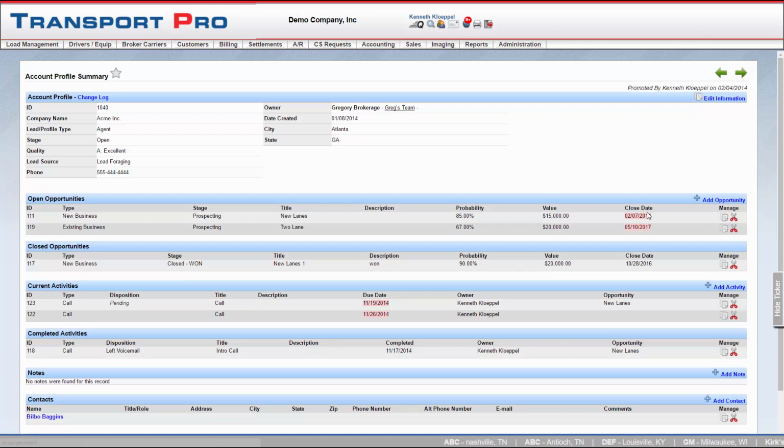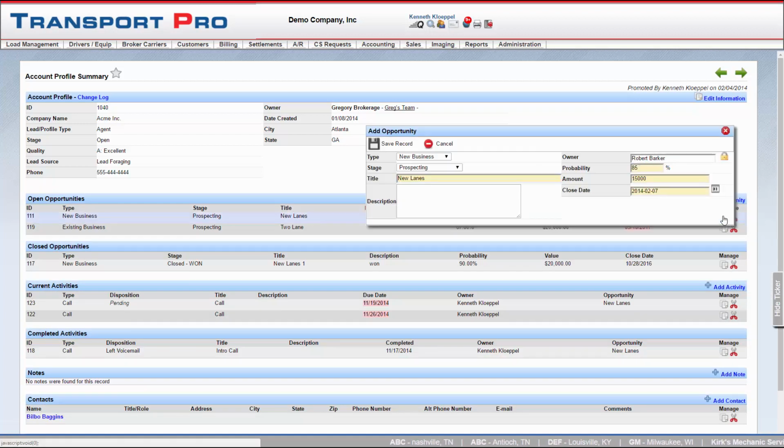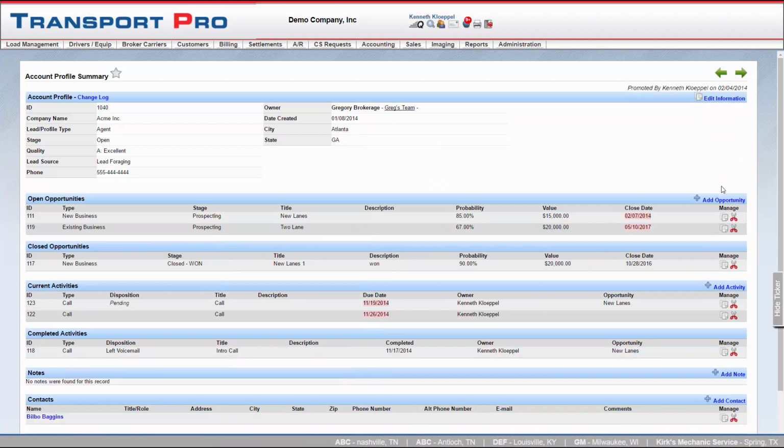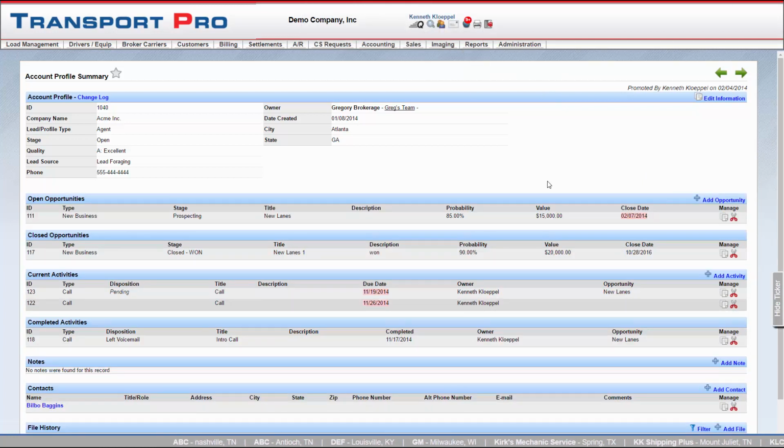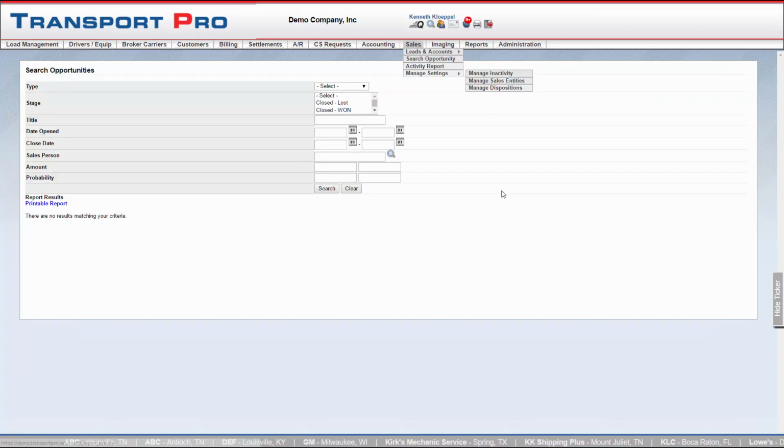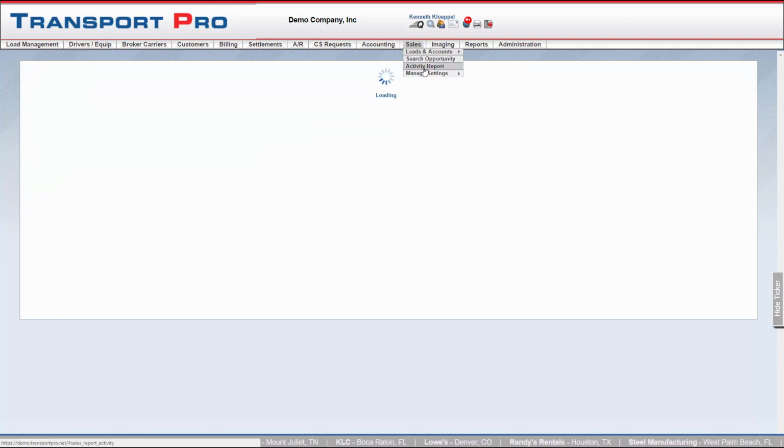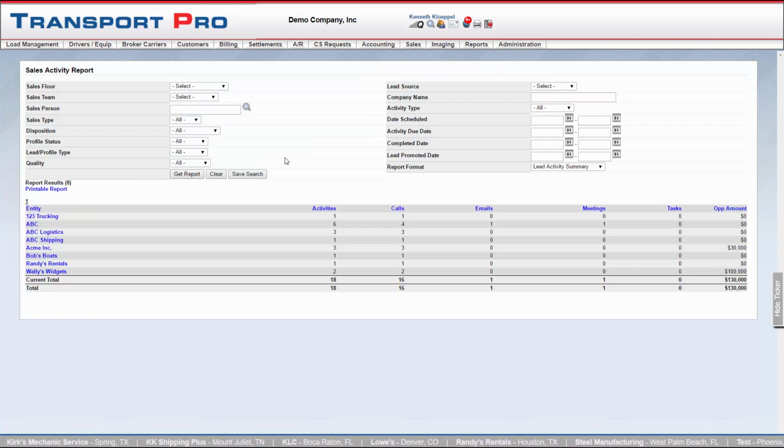You can edit an opportunity at any time by clicking on the paper icon, or you can delete the opportunity by clicking on the scissor icon. You can search for opportunities by following the path in the menu, Sales, Search Opportunity. Here, you have the option to filter by various criteria such as stage, salesperson, or amount. Lastly, you can access a sales activity report where you can filter by sales floor, salesperson, and more.